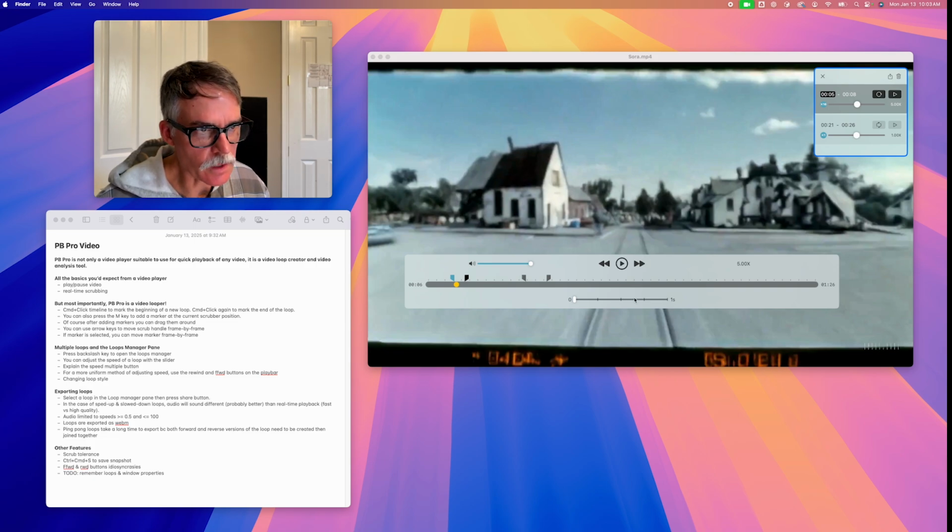So for sped up loops, it'll maintain the pitch, and slowed down loops, it'll also maintain the pitch, so it'll sound nicer. However, there's a bit of a trade-off in that regard, in that in terms of exporting audio for loops, it only supports a range of 0.5 to 100. So if your loop speed is greater than 100, it'll export with no audio. And if the speed is less than 0.5, it'll also export with no audio. And that's just a limitation of the export software that I'm using.